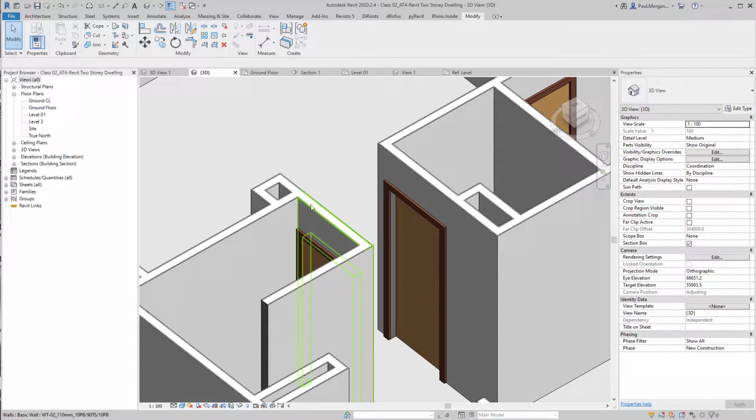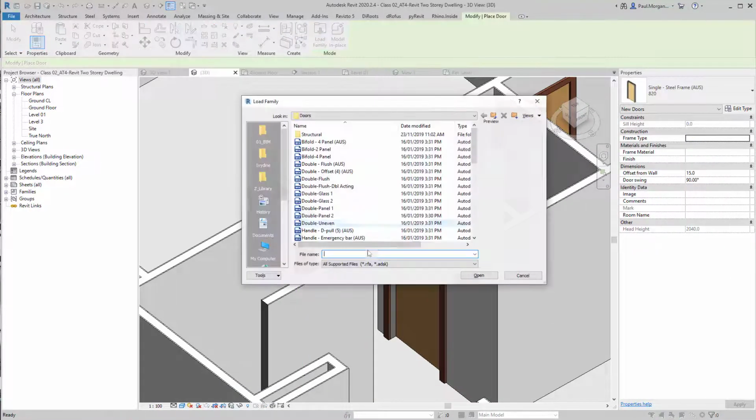So what I'm going to do is go DR for door, load family, and in here I'm going to load a single steel frame door. There is a timber frame door as well, but for some reason out of the box Revit, the timber doors, the Australian ones, need modification. They don't actually show correctly. So I'm going to use the steel frame door.